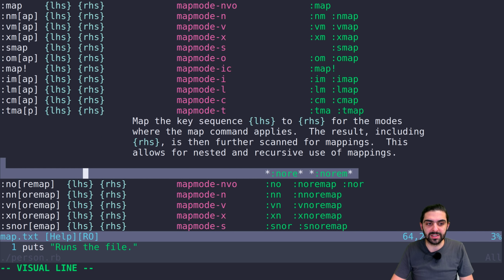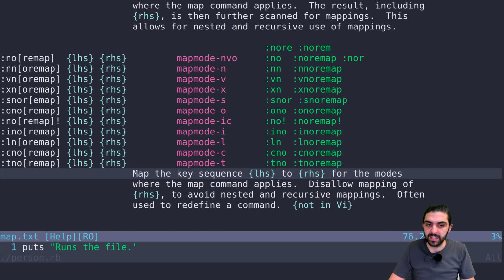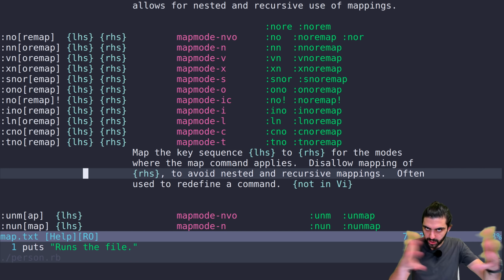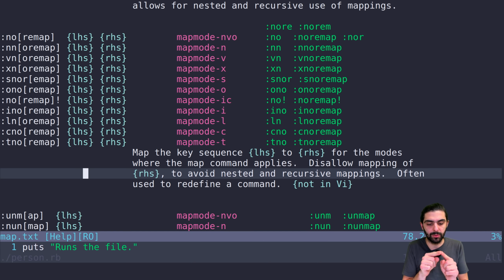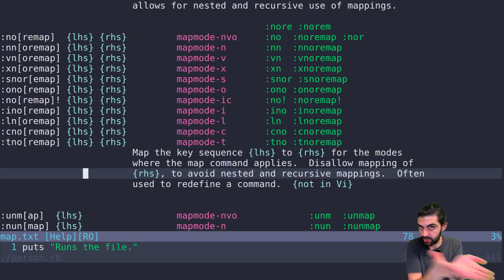And then here's the second section of stuff, and that section says that here you disallow recursive mappings, right? So think about this. What happens if you map, let's say, the keystroke A to the keystroke B, but then you map the keystroke B to the keystroke C? Is it transitive? Does that mean that A maps to C, or does that mean that A maps to B? Because if A maps to B and B maps to C, then A should map to C, right? But not if you use no remap, right?